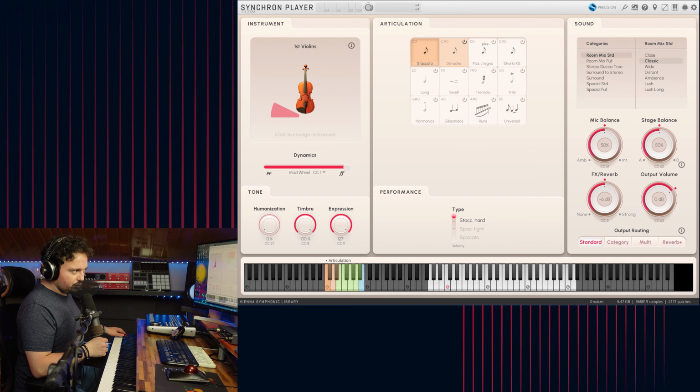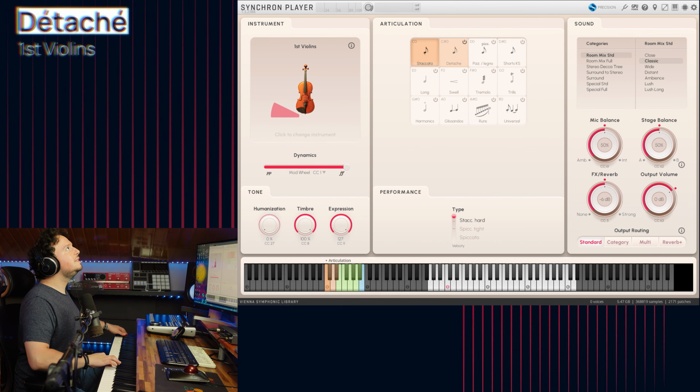The detachés work in the exact same fashion: mod wheel for the volume and velocity for the type of détaché you want.